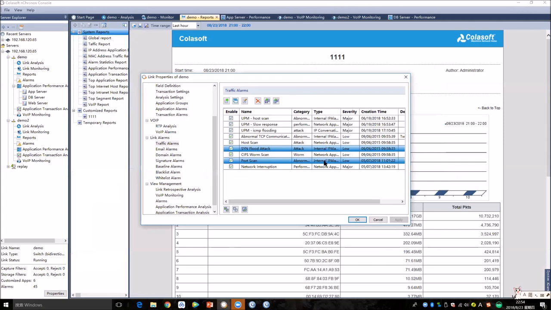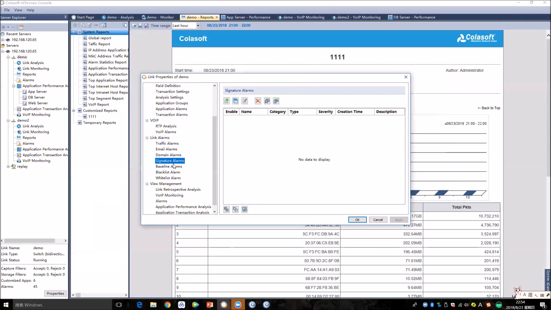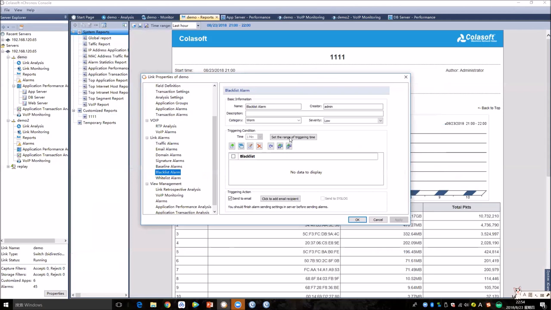That's great. And these alarms can help you to fight some network security issues, also performance issues. It's a very powerful alarm. You can see we have domain alarms and blacklist alarms.